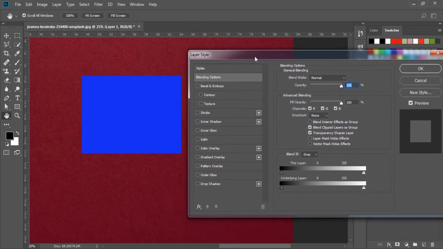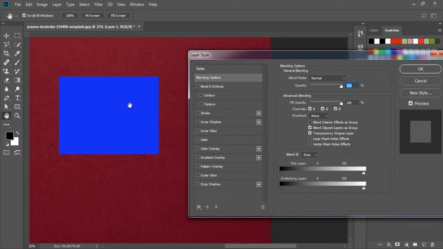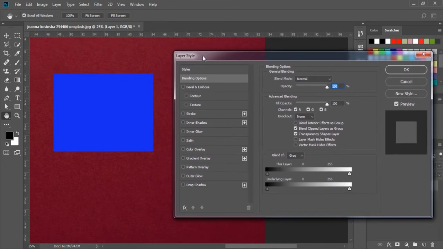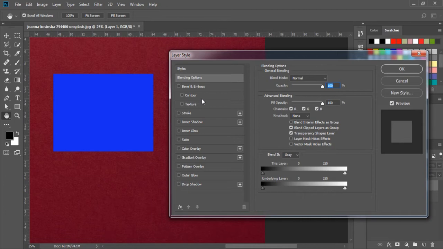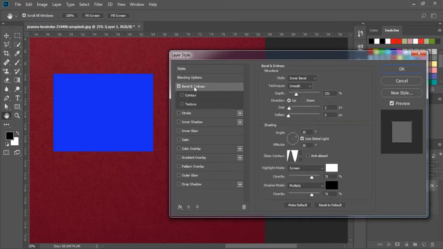We can see many options here. Almost all the options will have the same tools, so we don't need to repeat it all. We'll just review it quickly. Okay, now check the bevel and emboss option on. And here we can adjust the size, depth, something like this.